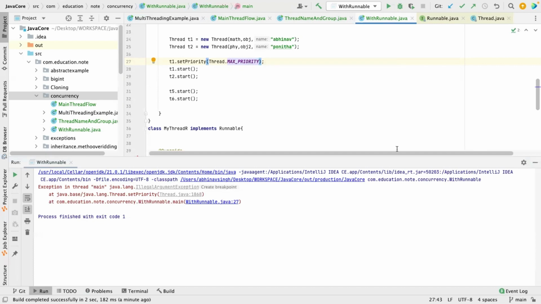Let's assume you have a class. Simple funda: if a parent thread has a higher priority, the child thread will also have the same priority as the parent thread. If you want to access the priority, we use getPriority. If you want to set it, then setPriority. So this thing is clear.